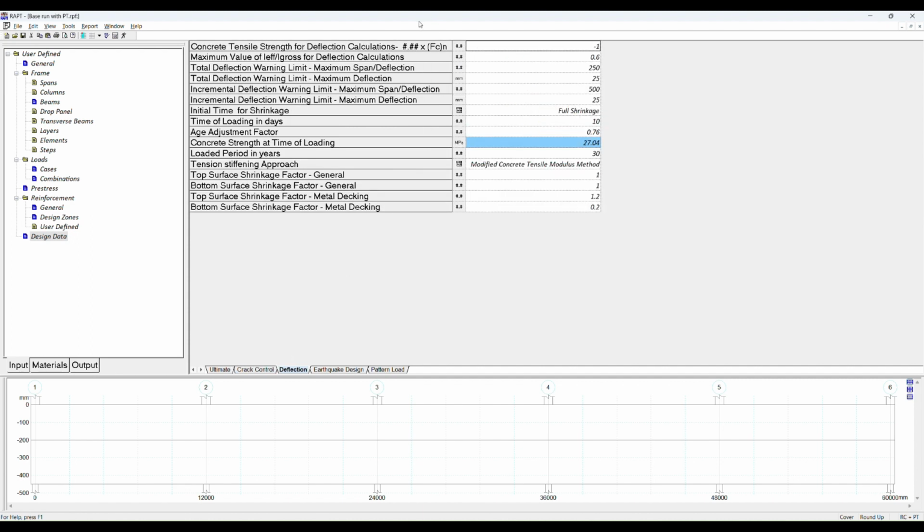Okay, now we'll move on to deflection. So the first option here is setting the concrete tensile strength. That will determine when you have a cracked section or not.